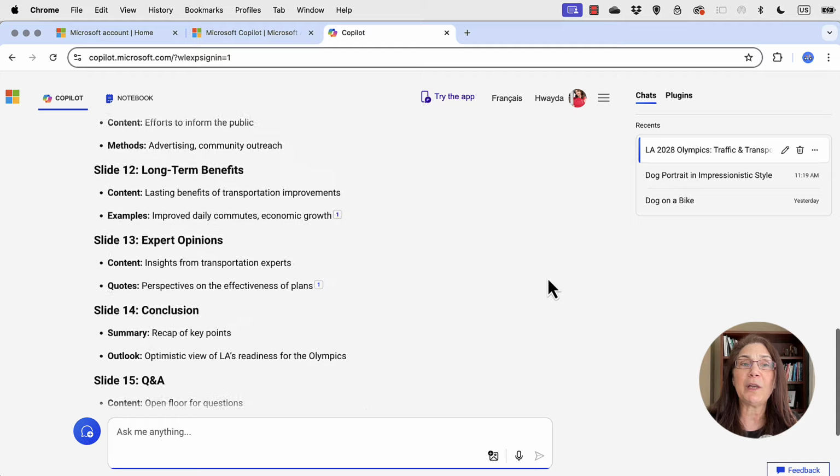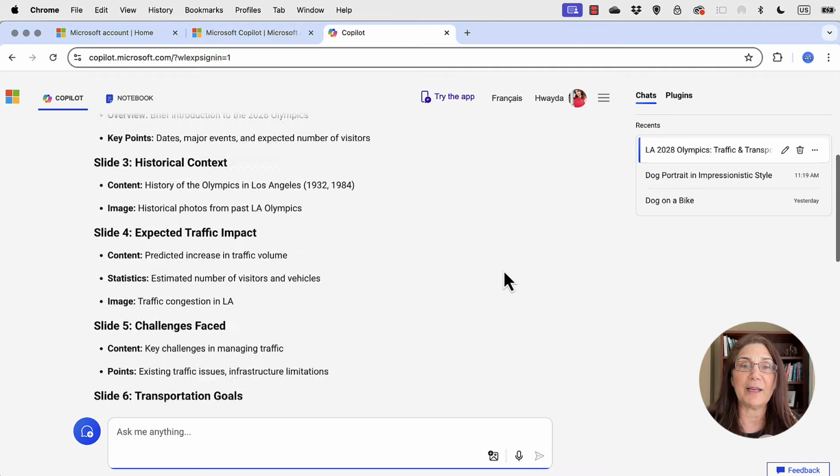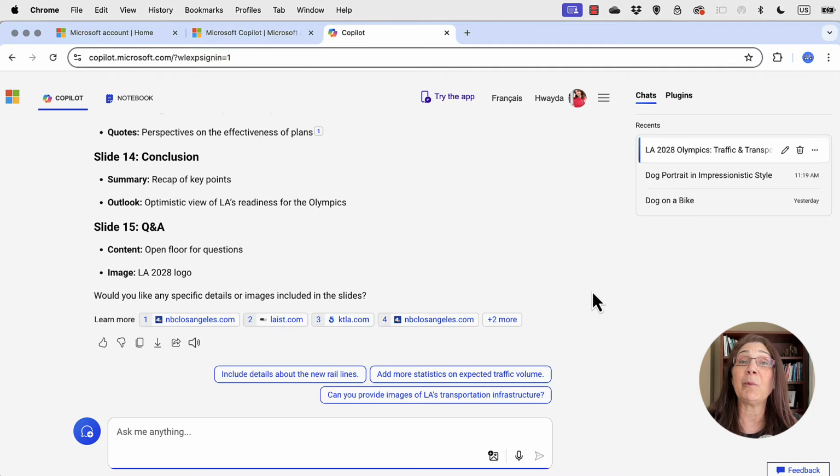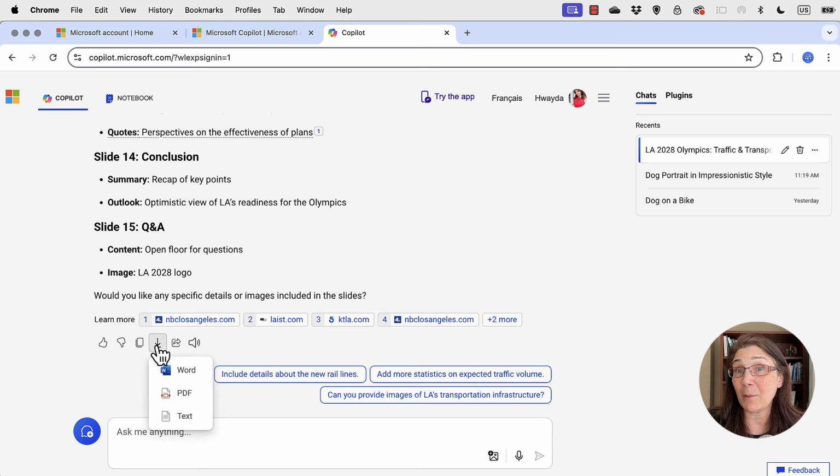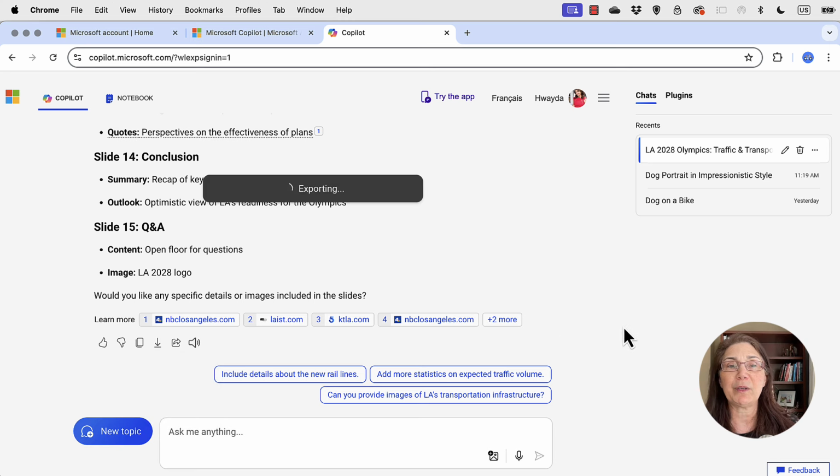Now, I'm not going to go and start elaborating on this presentation. I want to show you how you can take this content and turn it into a PowerPoint presentation. Now, because you're logged in, you're going to have the option to download it to Word. So if I click here on export, remember how when I was not signed in, I could not access it. Now, if I say download to Word, notice what is going to happen.